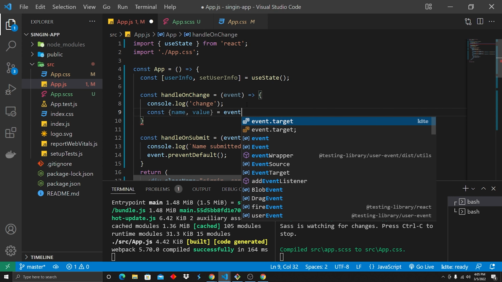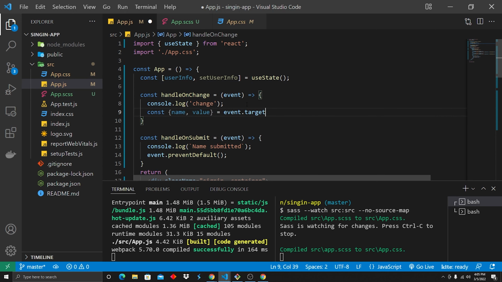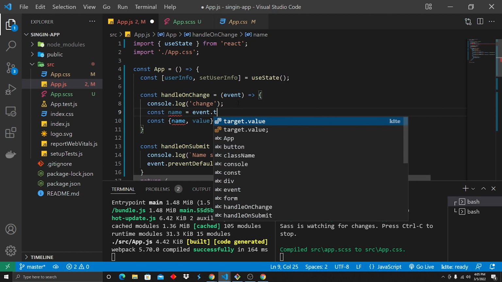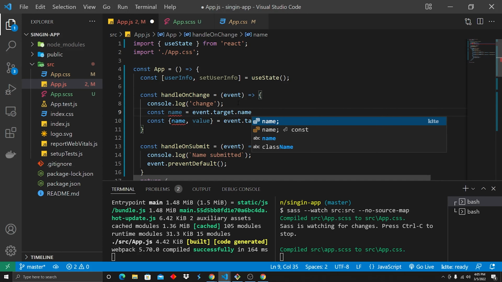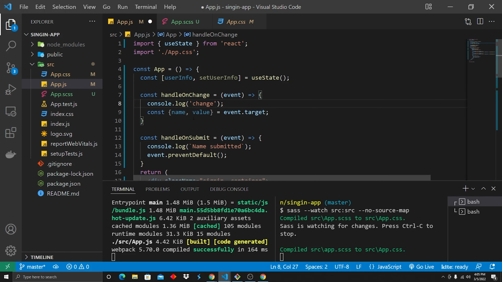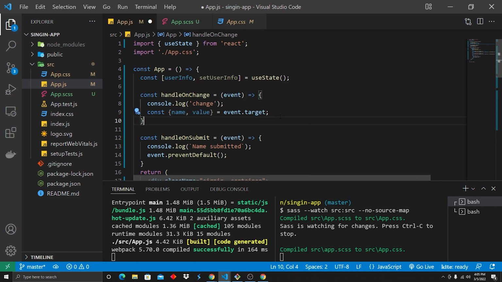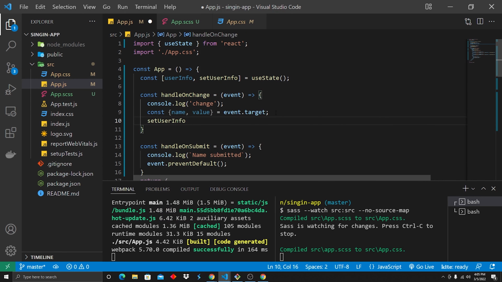equals event.target. Okay, so destructuring is essentially the same thing as saying const name equals event.target.name. Okay, this below does the exact same thing, except we can define multiple consts or variables in just one line. So now that we're going to do that, then we're going to set user info.